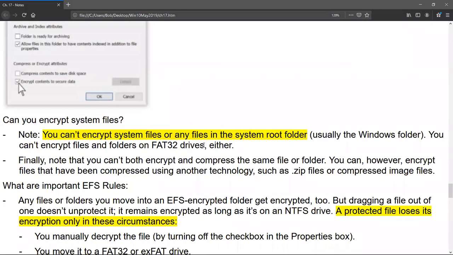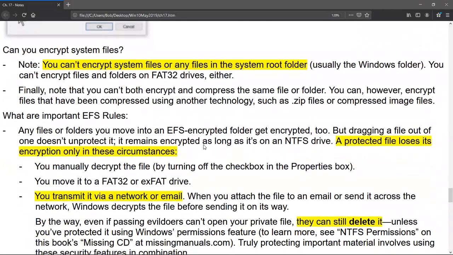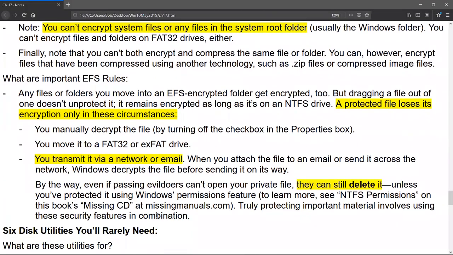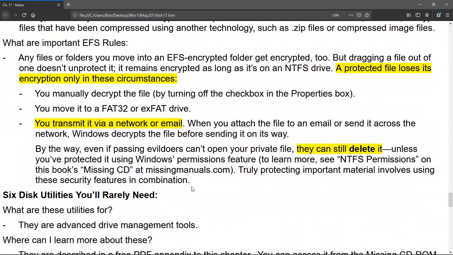Unfortunately, there are some workarounds. Say, for example, if you send the file to somebody over the internet, well, guess what? It's not encrypted anymore. And if somebody gets into your system, even though they won't be able to look at your data, guess what? They can delete it. But if you want to have multiple protections, the author says, even if the evildoer can't open your private file, they can still delete it unless you've protected it with the Windows permission feature.